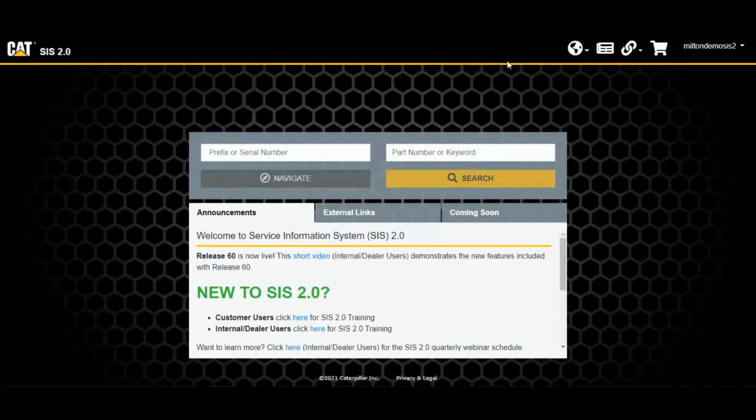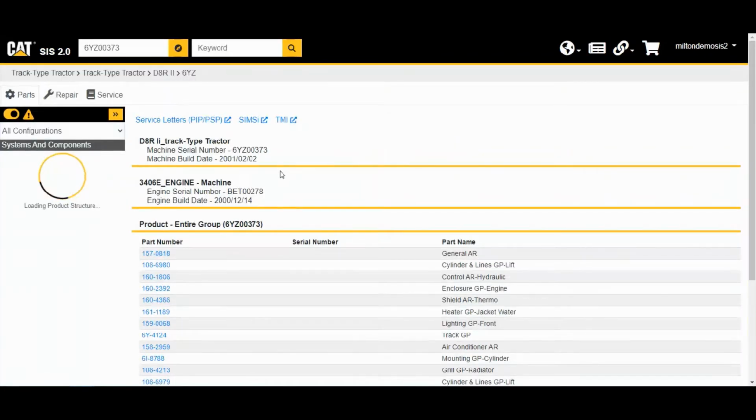Printing in SIS 2.0 is fairly simple, but there may be some configurations you have to do to your print screen for them to come up properly. So let me navigate to a consist so I can show you how to possibly print that consist. I'll put in my serial, click navigate to go into the machine.